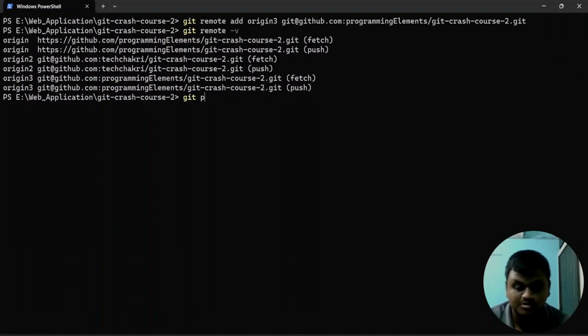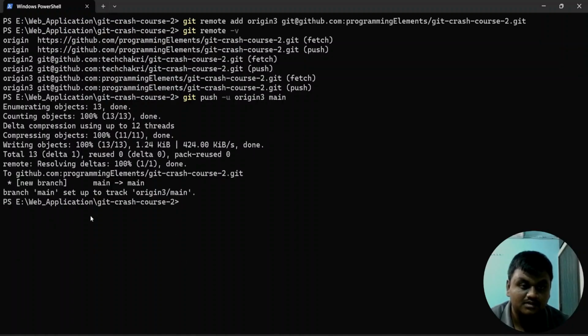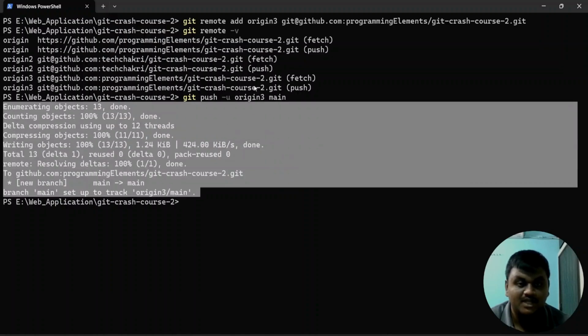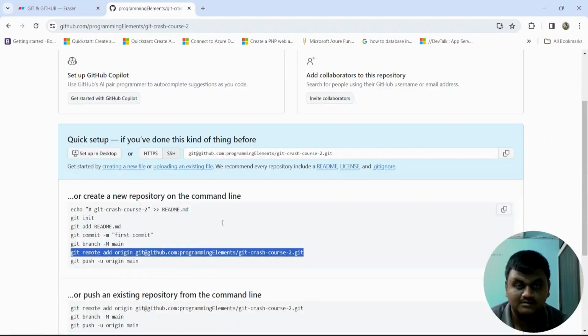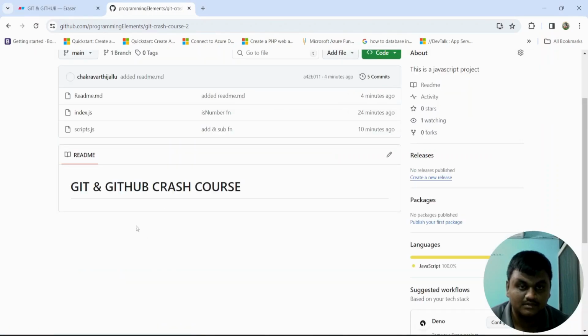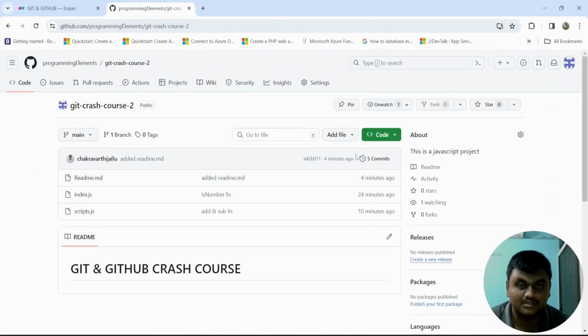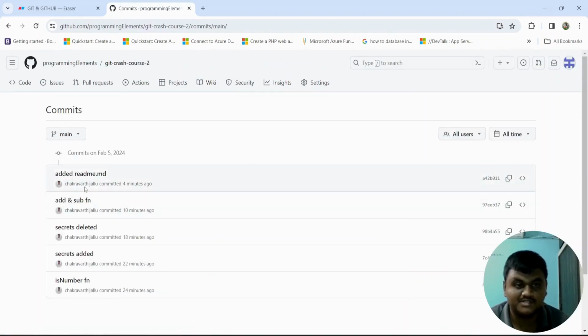Git push -u origin 3 main. Yeah, it is working, guys. See, I have configured using the SSH key, that's why it is working. Once go to here. See, the files are available. If you check, the commits are there.